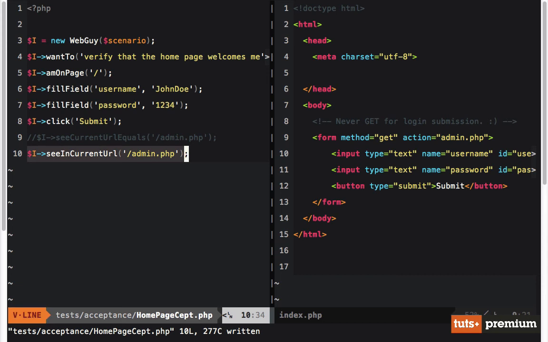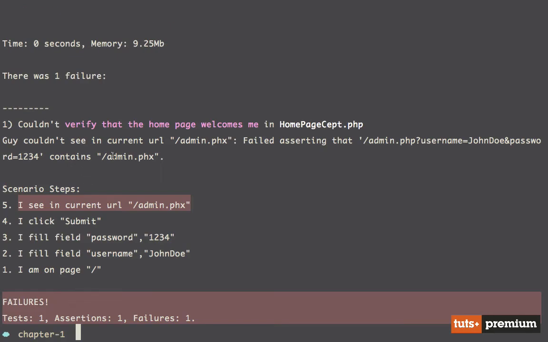Excellent. So the only difference between these two is this is being explicit. It's going to make sure that those two values equal, and this one's just going to make sure that the full actual value at least contains admin.php. And you'll notice if I change this to, for example, x, and we run it, it's going to fail and let you know exactly where the error occurred.